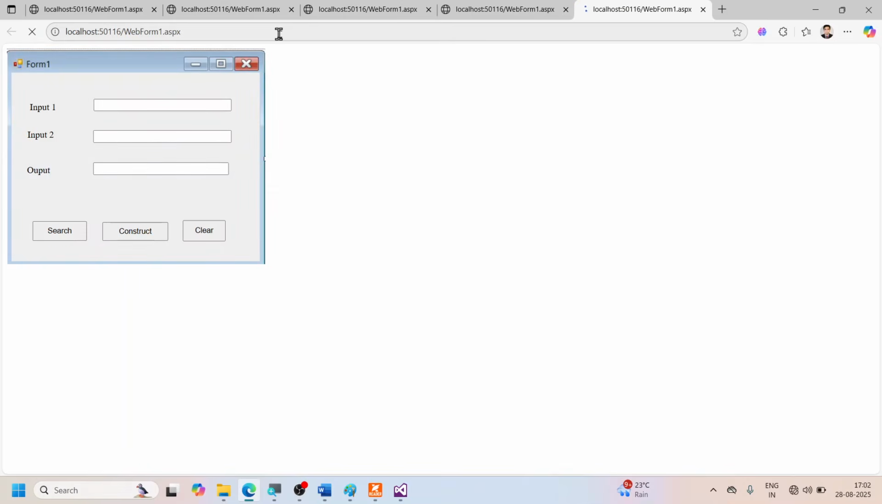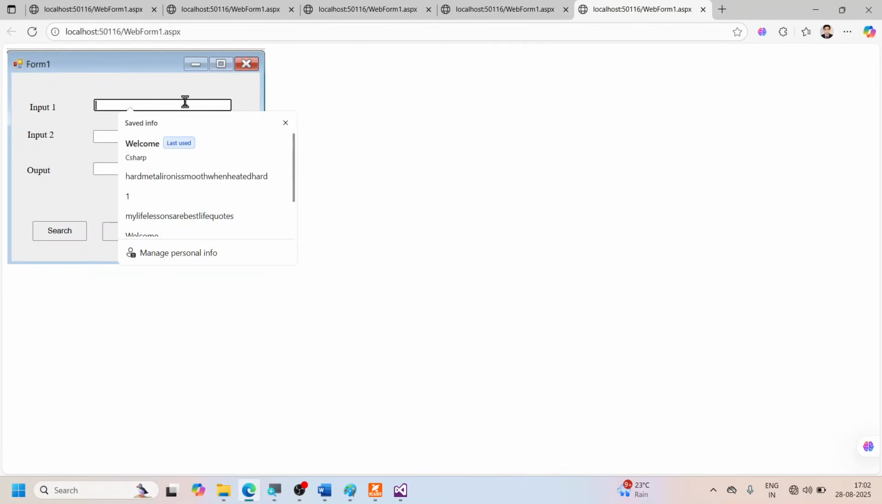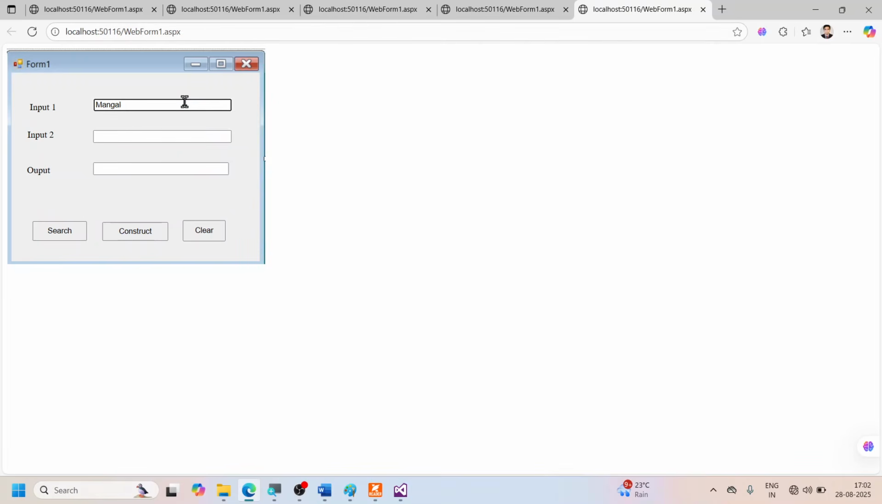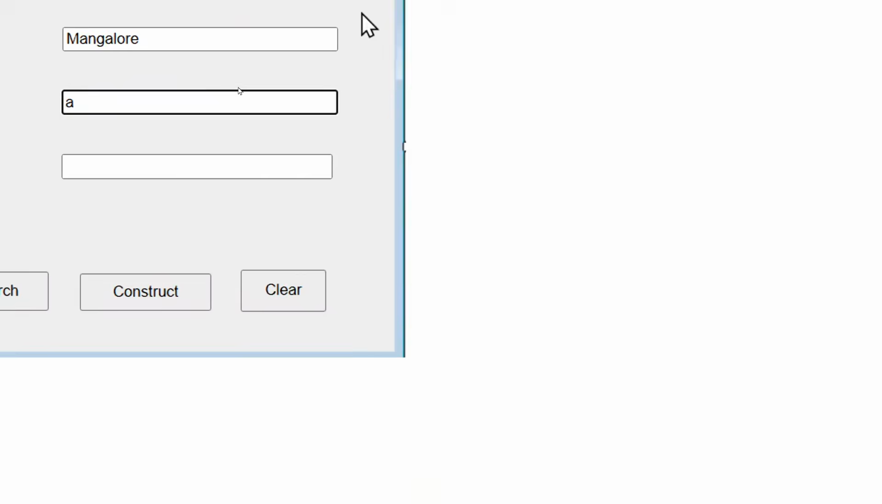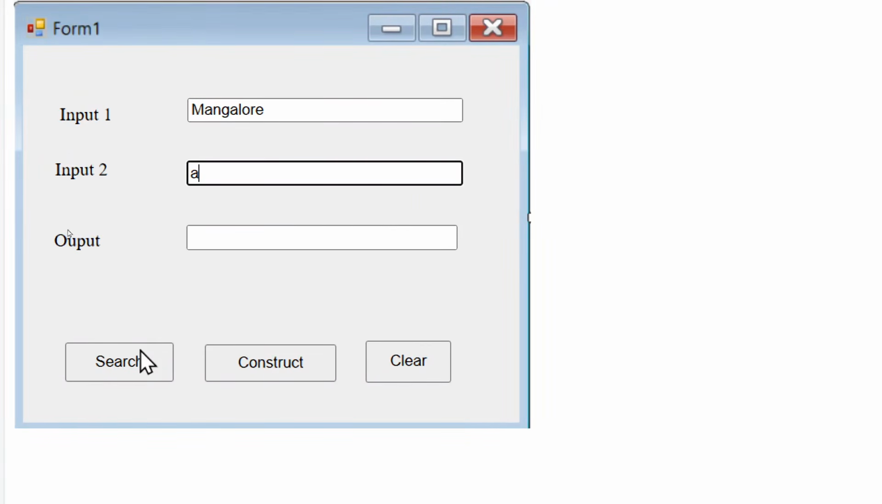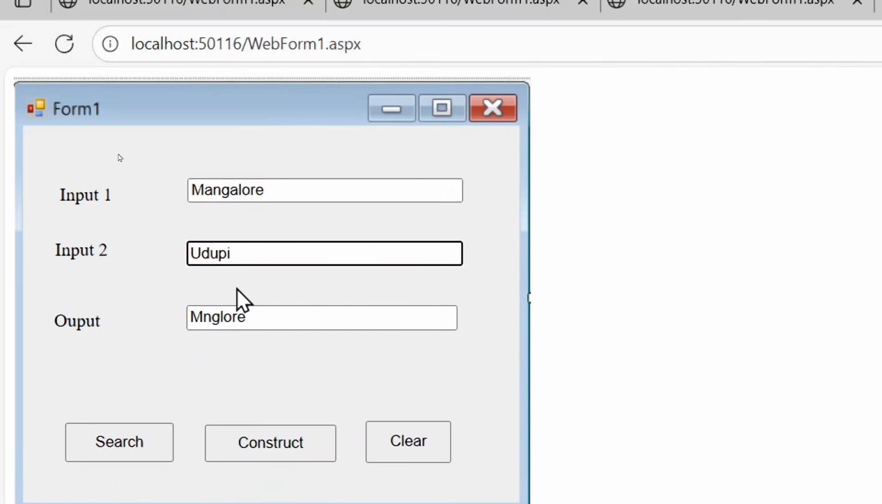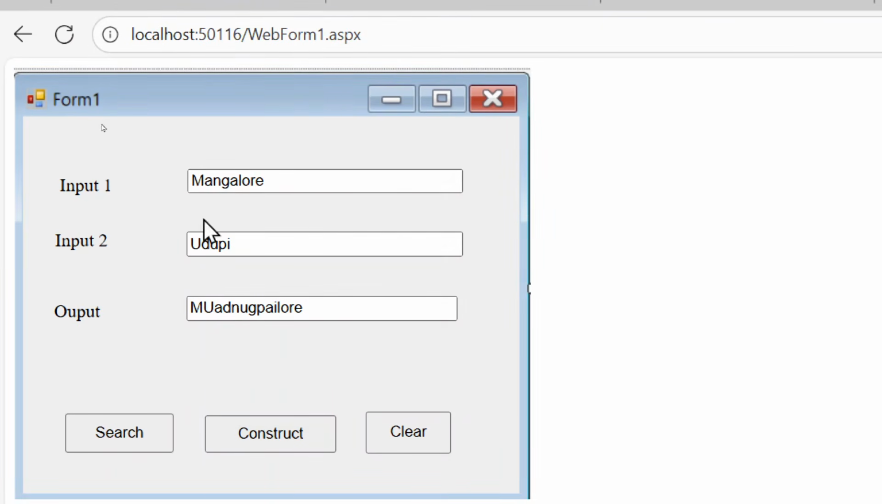Let it run. I'm going to say Mangalore, and I will search for A. Let me zoom in for you. I'm going to search for A, only one string. First I'm going to say get A from Mangalore, and A is all deleted. And the next one is I have to add this one. Next time I'm going to say Udupi, and I'm going to construct it. So M and U, A and D, and so on and so forth.